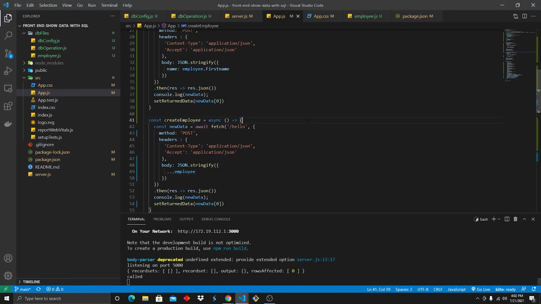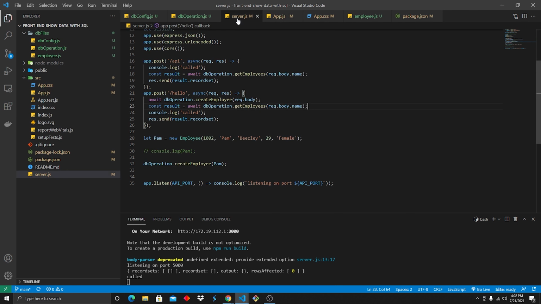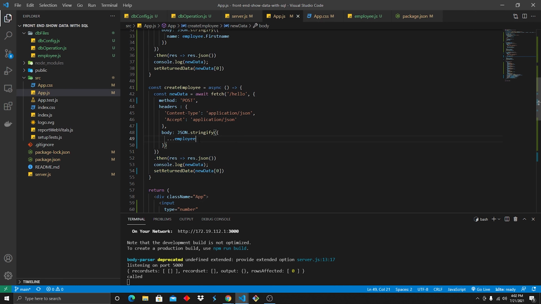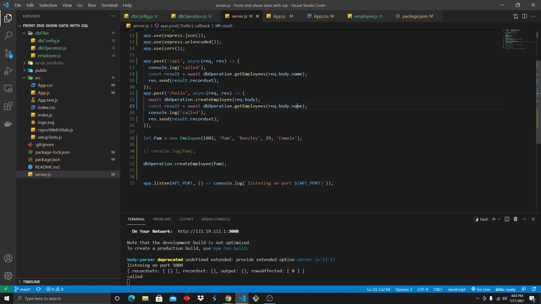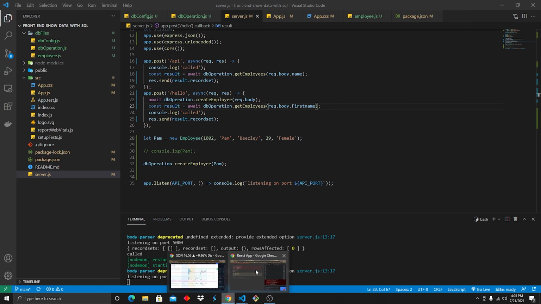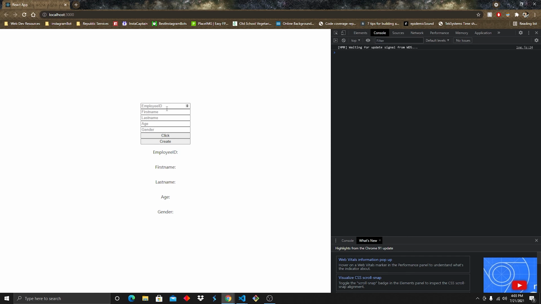Okay, so we're going to go back to our code, and it looks like this is correct. So we're going to go here to our server. Because we are spreading our data when we're doing it here, there is not a name object. So we do need to define that we want first name to be sent along with our getEmployees function. So now that should be the solution here.